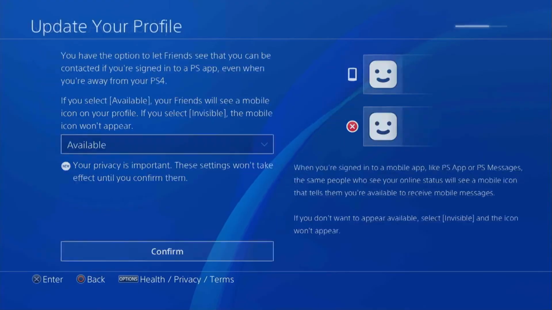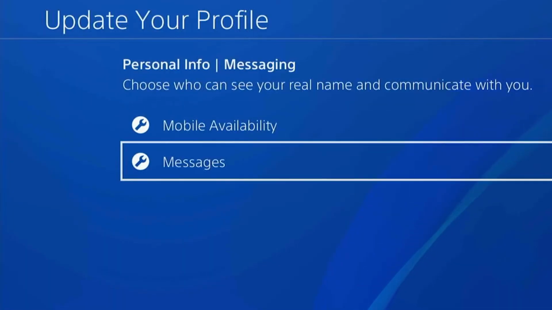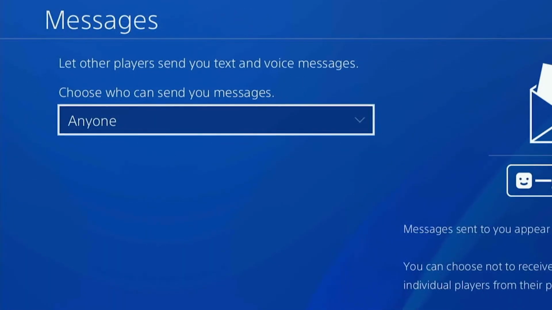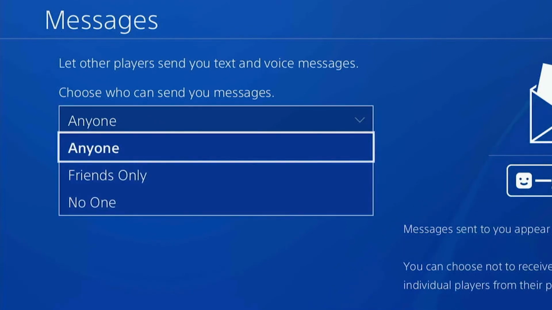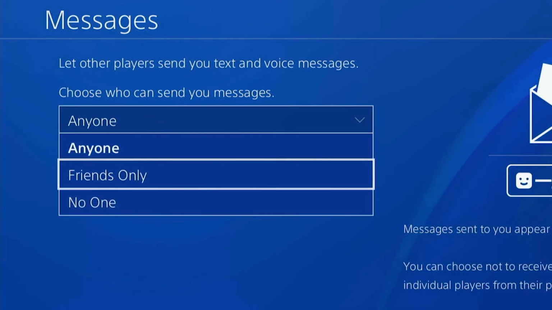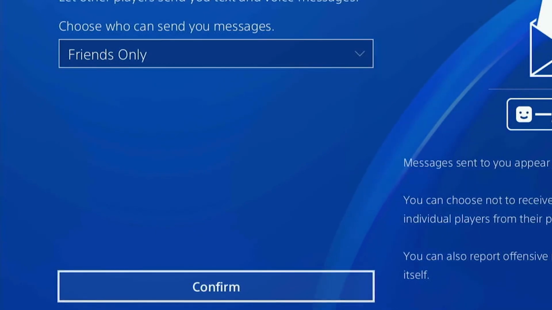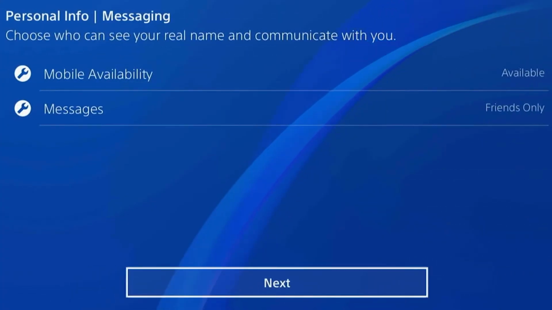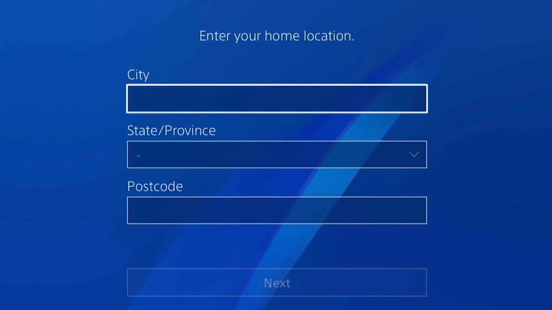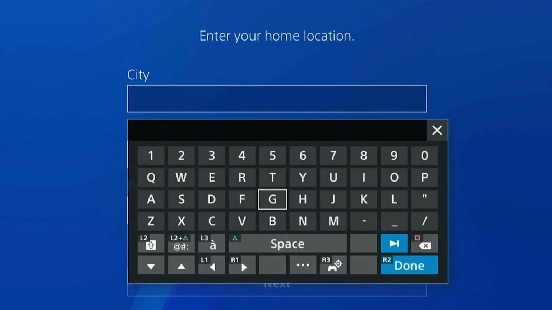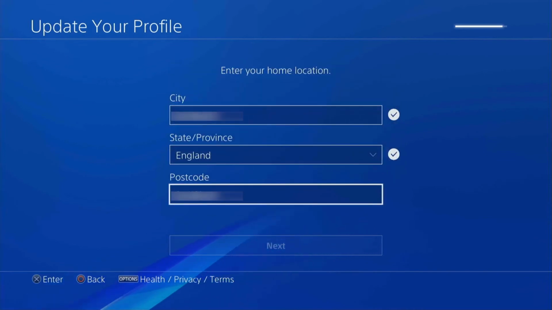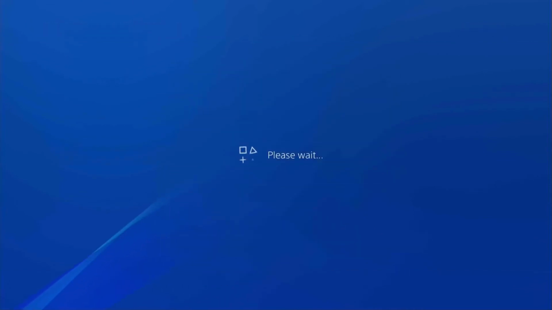Select Confirm to continue. Select Messages. This lets other players send you text and voice messages. In this scenario, we're going to select Friends Only. Select Confirm to continue. Select Next to enter your home location. Enter your city, state/province and postcode. Select Next to continue to verify your email.